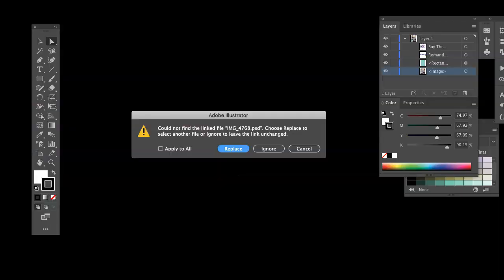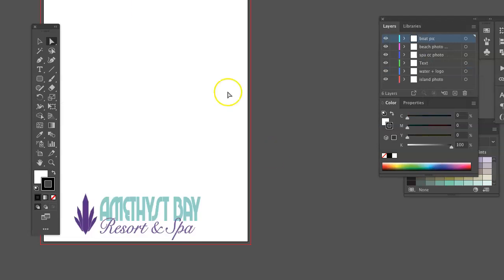Now Roma, when I open your file, it is calling me for some images that are linked rather than embedded. And so what that's saying is I don't have those images, and they exist externally. What you want to do is learn how to embed your images in your Illustrator documents. I'm just going to click through this to show you what we get. Now there's a way around this, and I'll show you in a second.